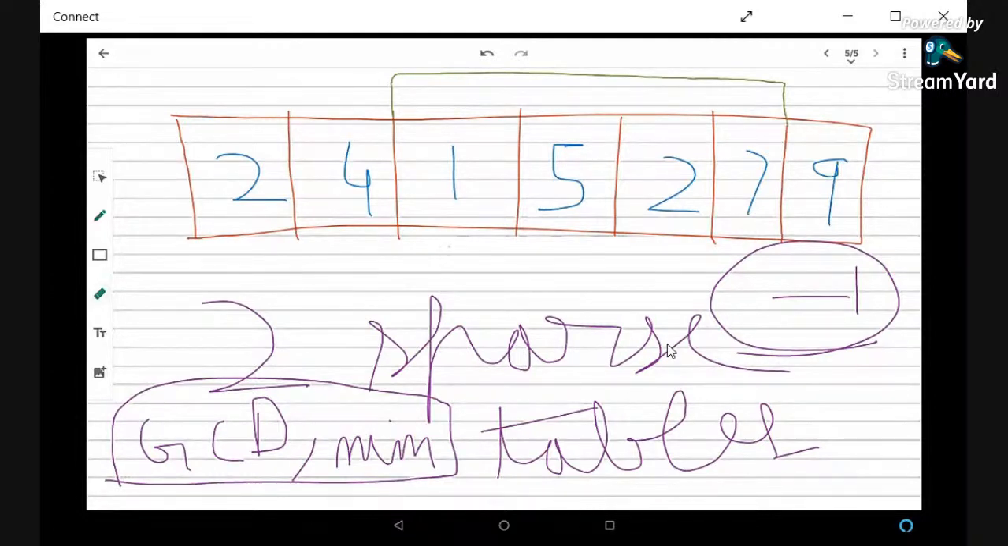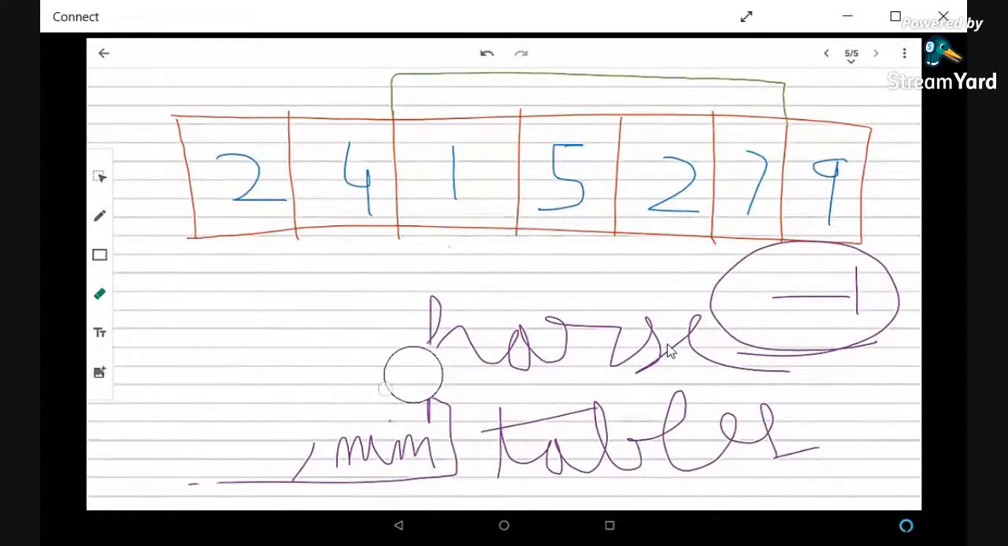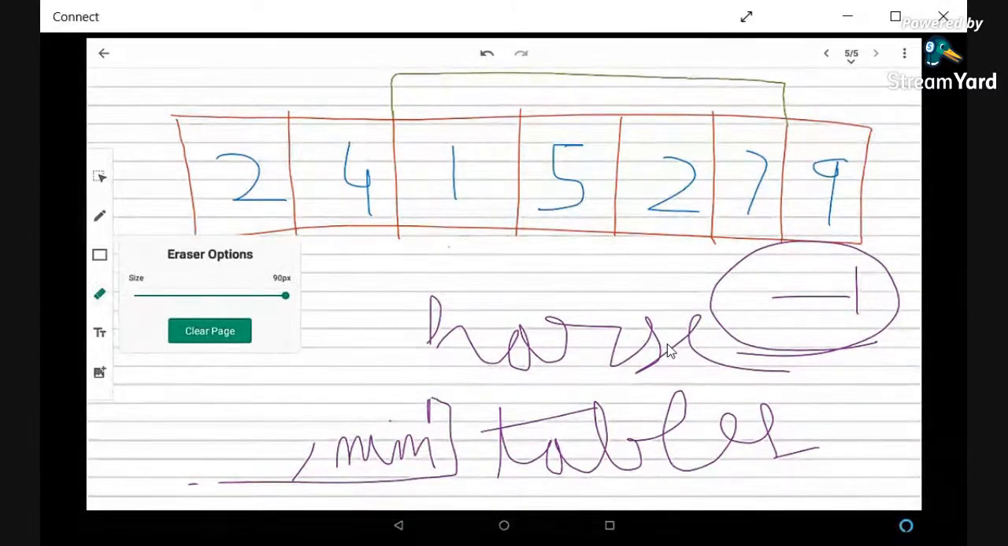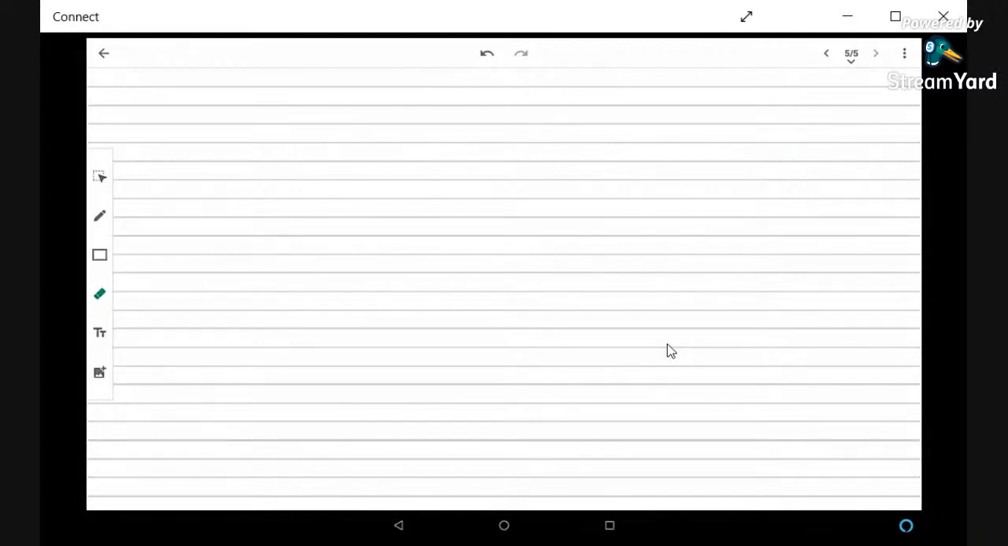So this was a nice question. I think I did it a few months ago on Codeforces. So I think that's all I had to talk about sparse table.